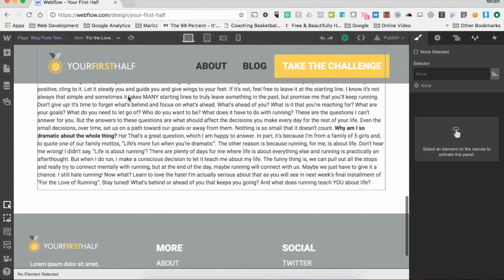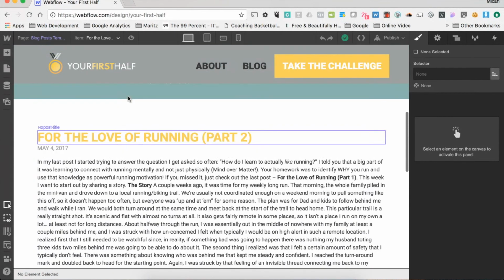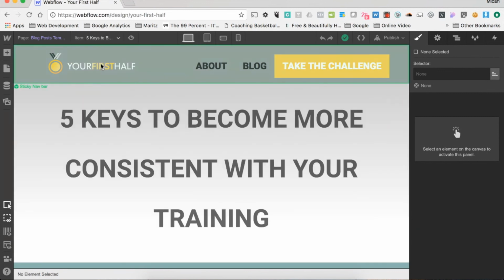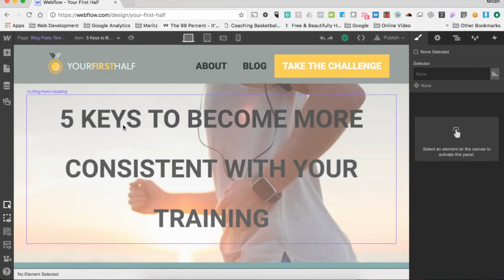The in-depth document can be found at help.webflow.com in the CMS topic underneath the collections category.